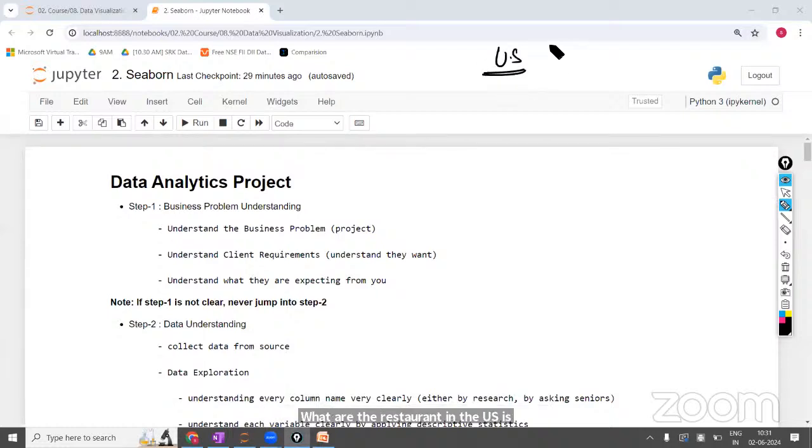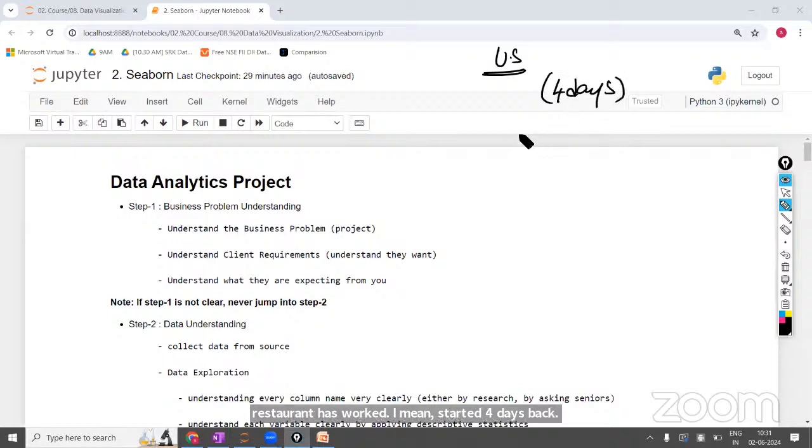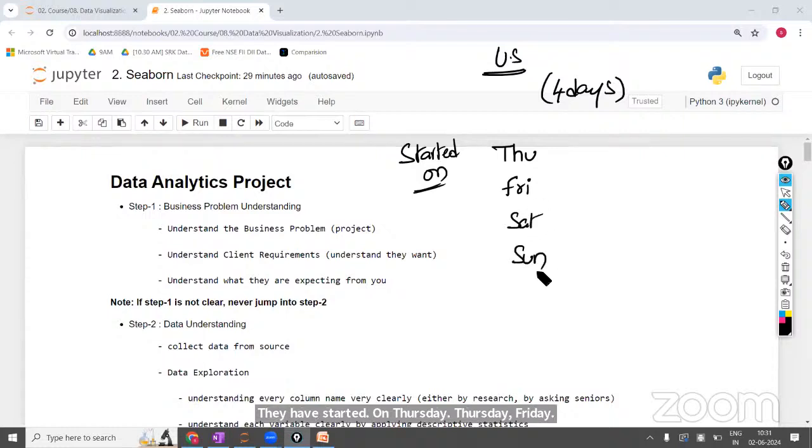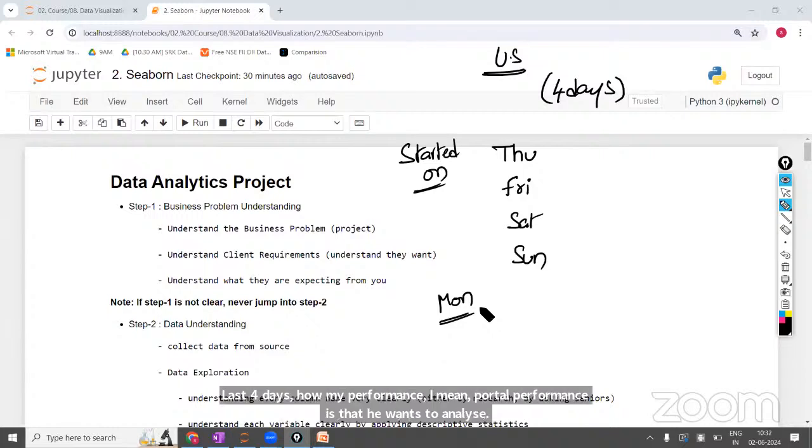This restaurant started only 4 days back. They started on Thursday, then Friday, Saturday, Sunday. Four days. And on the 5th day, Monday, the owner of the restaurant wants to analyze the data: how the hotel's performance has been over the last 4 days.